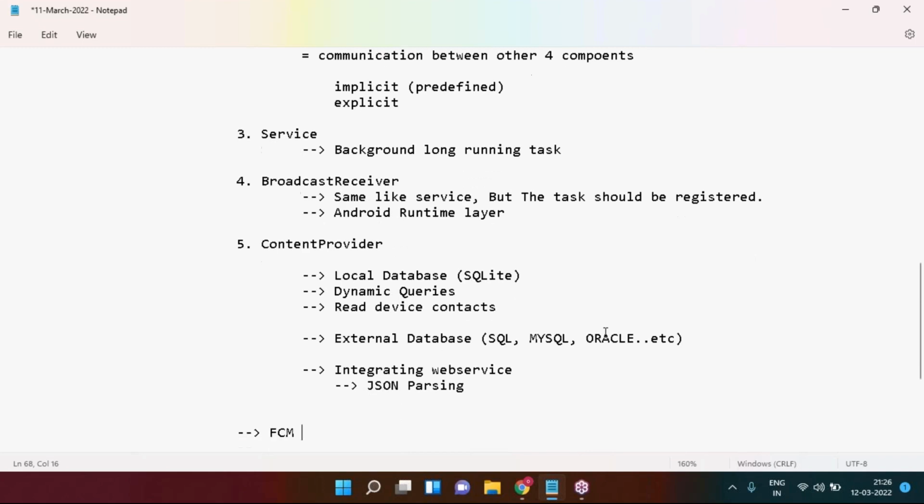Next, a service is nothing but a long running task. If I would like to execute it in the background, I create a service. For example, two types of services are available in Android. If you launch the map and book a cab, the cab arrives at your location, and as you travel towards the destination, the location keeps getting updated. Google Maps keeps updating with the data. That is a location service.